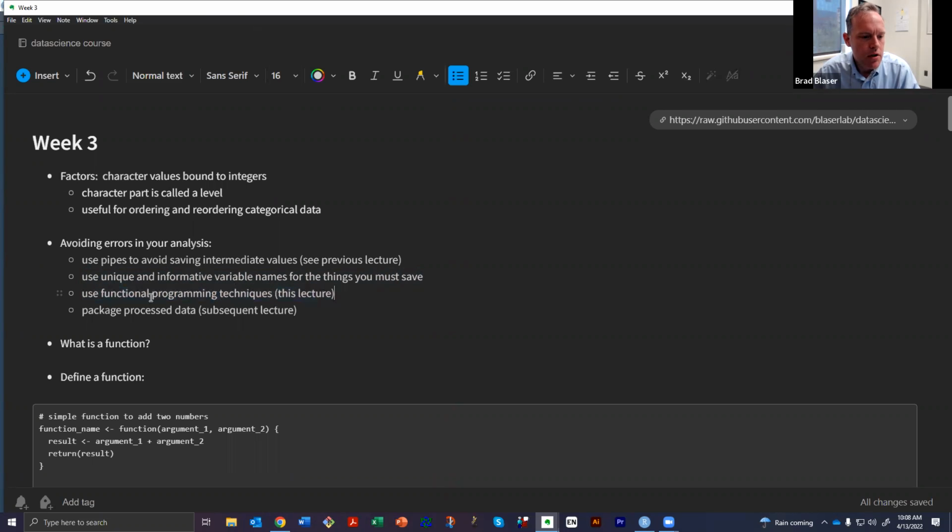And then today we're going to talk about using functional programming techniques. That's really an important technique for you to understand if you're going to be working in R. And the last bit here is to use prepackaged processed data. That's something we're going to get to in the last lecture. That's going to keep your data separate from your coding, and that's going to help you prevent getting confused about what you're working with.